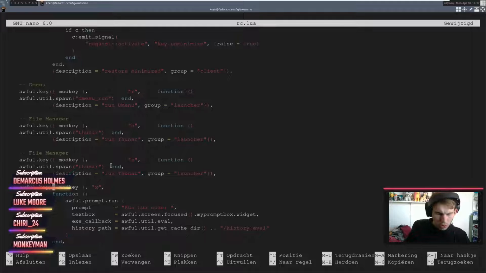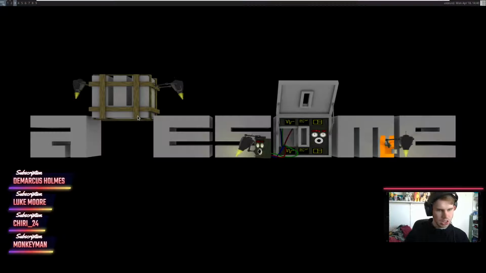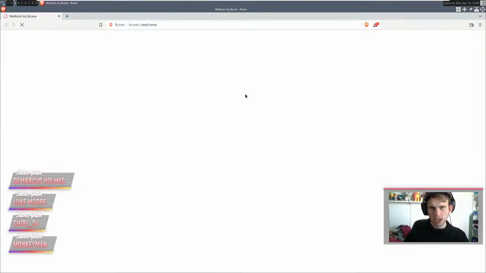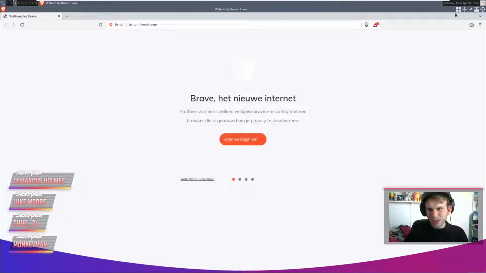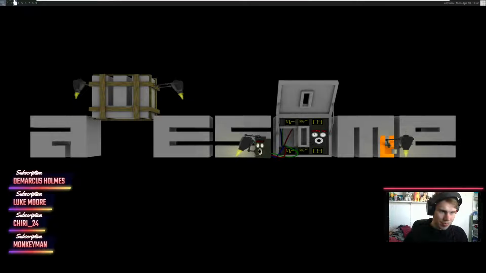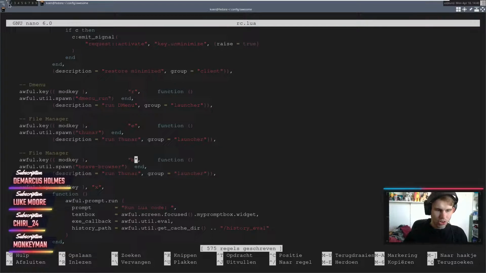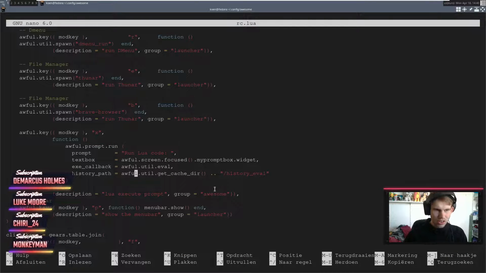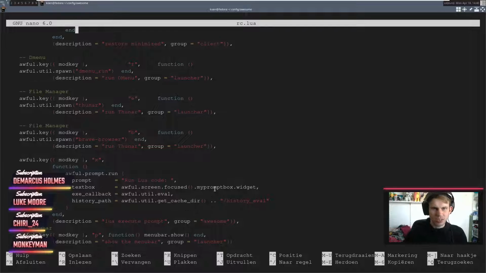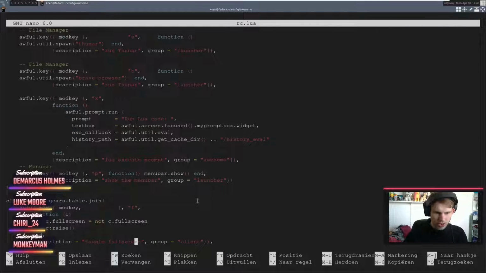I'm sorry, guys. But what we want to do with this is we want to say Brave browser. And we're going to set that to B. And now every time that I do super B, that was super V, not super B, we get our little Brave browser there. Okay. Beautiful. So we have that. And those are just some of the basic hotkeys that I like to have in here.